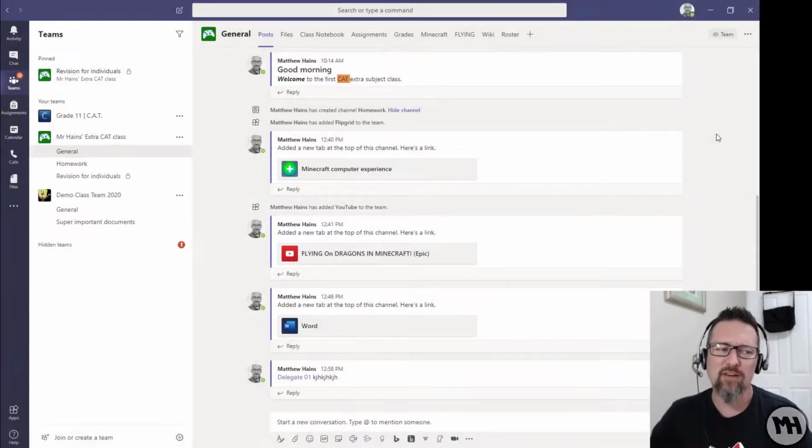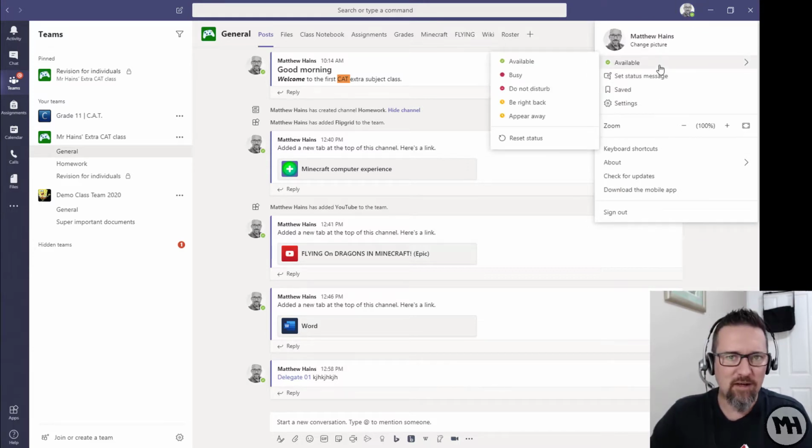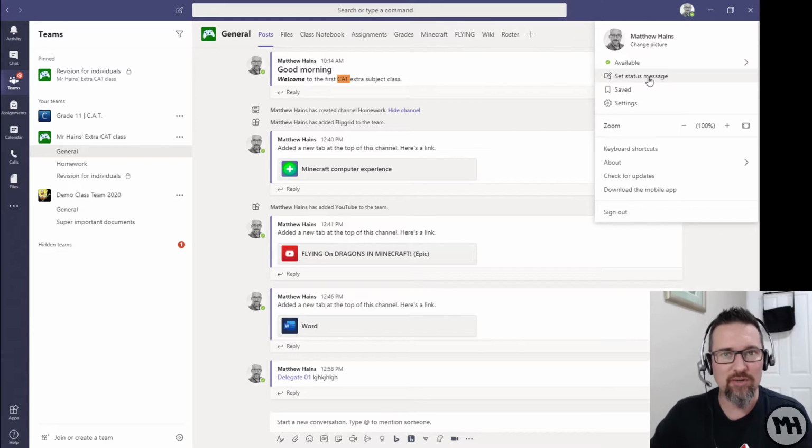Some more options that are nice to know. If I go right up to the top where you see my picture, and that's my account settings, I can also access the status of, am I available, busy, do not disturb, be right back up here. So there are some options over there. I can set my own status message if you really want to, and I can then also go to settings.